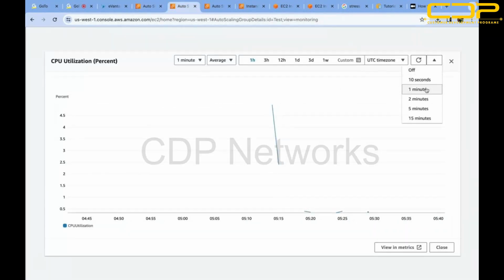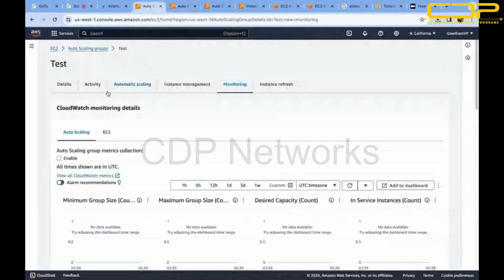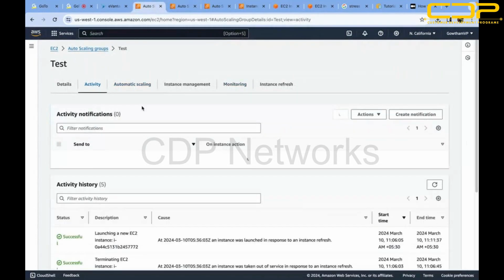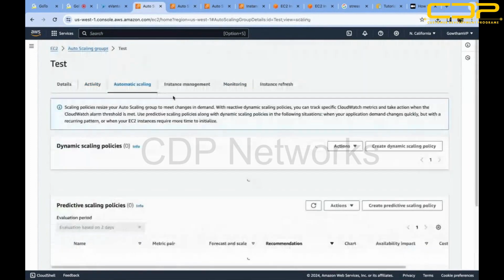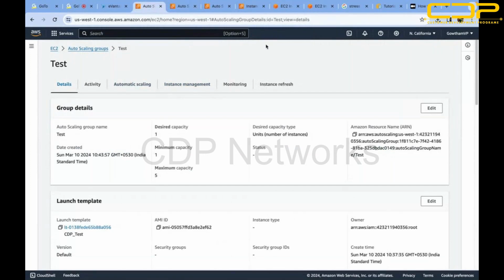Then we will see the spike in the traffic. Based on this traffic, my auto scaling will start to increase. That's what I want to show. It takes 5 minutes, so just be aware of it.